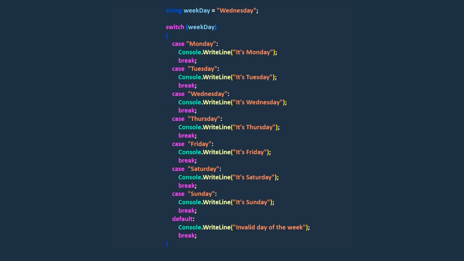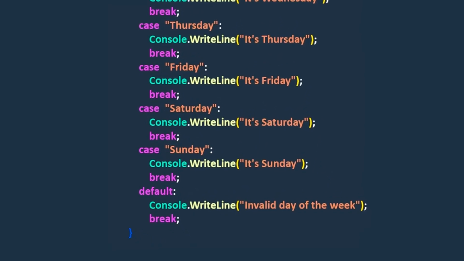Now, what if the value of weekday does not match any of the cases? We can handle that using the default case. If the value of weekday does not match any of the cases, the default case will be executed. It acts as a fallback option to handle unexpected inputs.